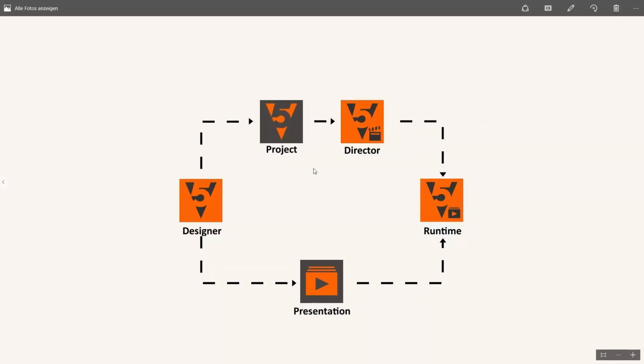If you want to control it, you can just play the project in the runtime and control the project using the Director. Instead of the Director, you can of course use any other control software, even your own, that supports the network interfaces that we offer. So much for the workflow and our products.